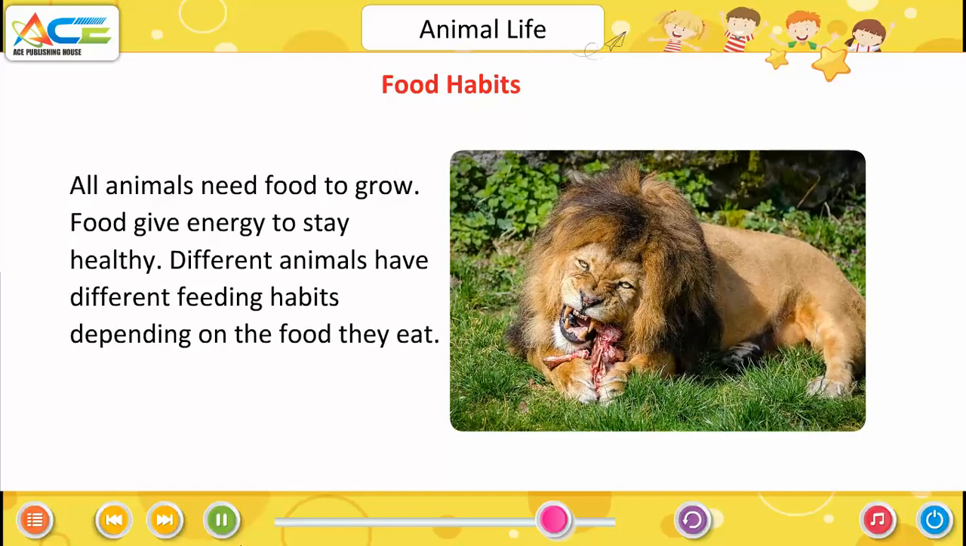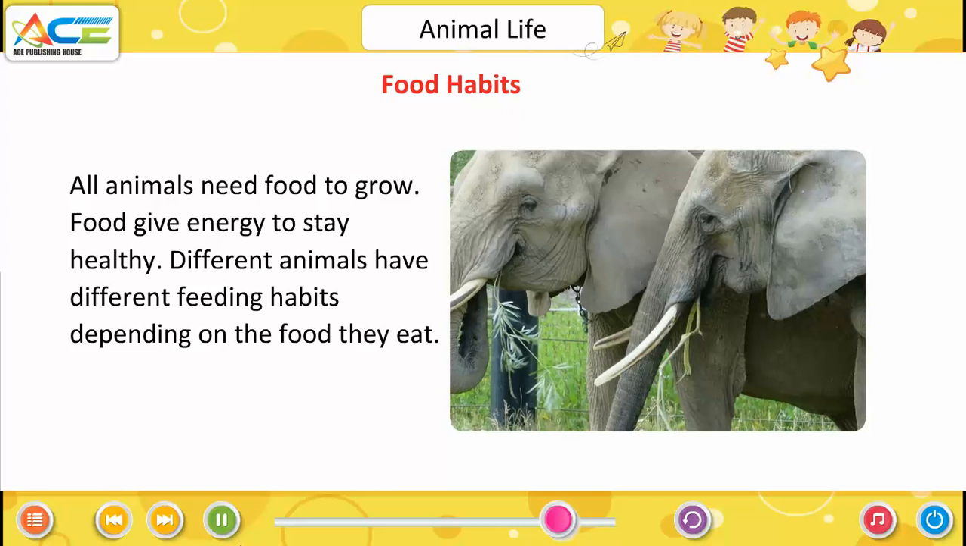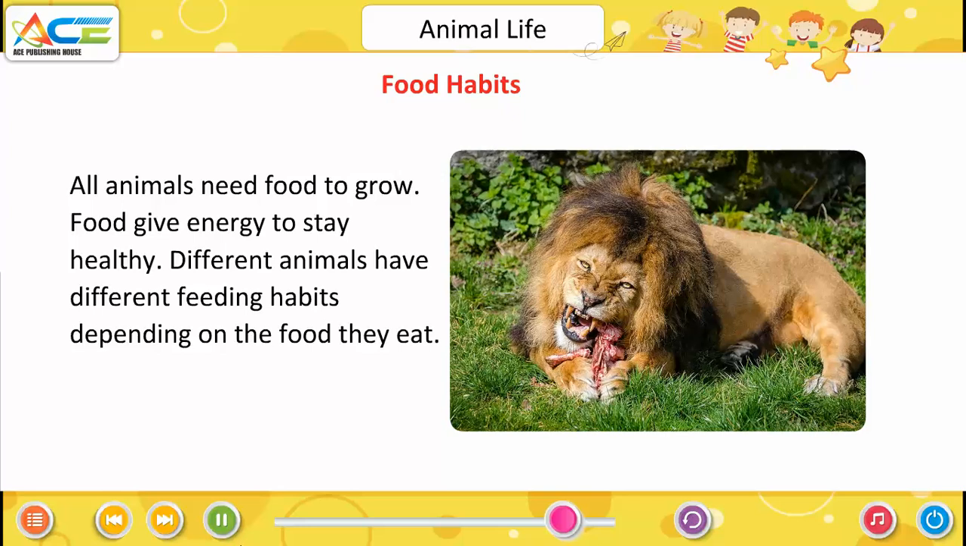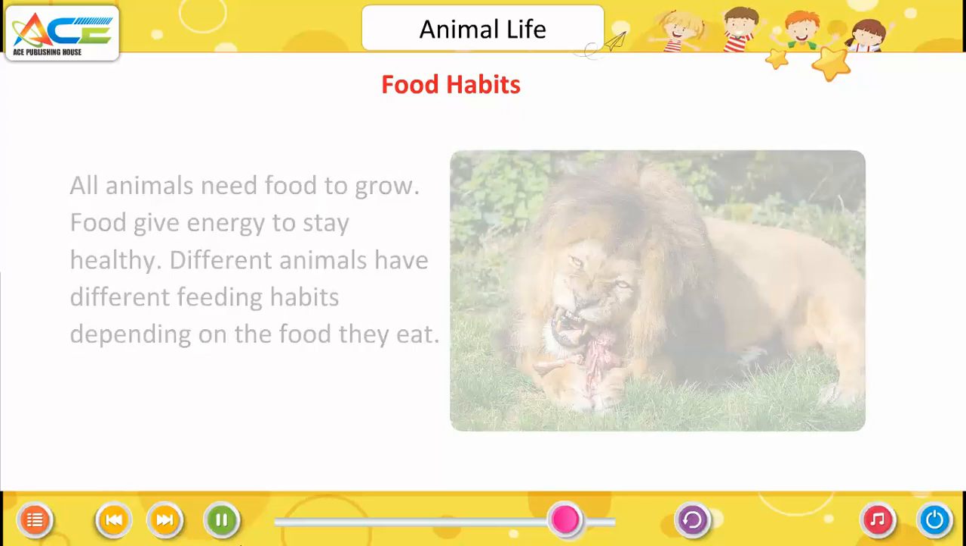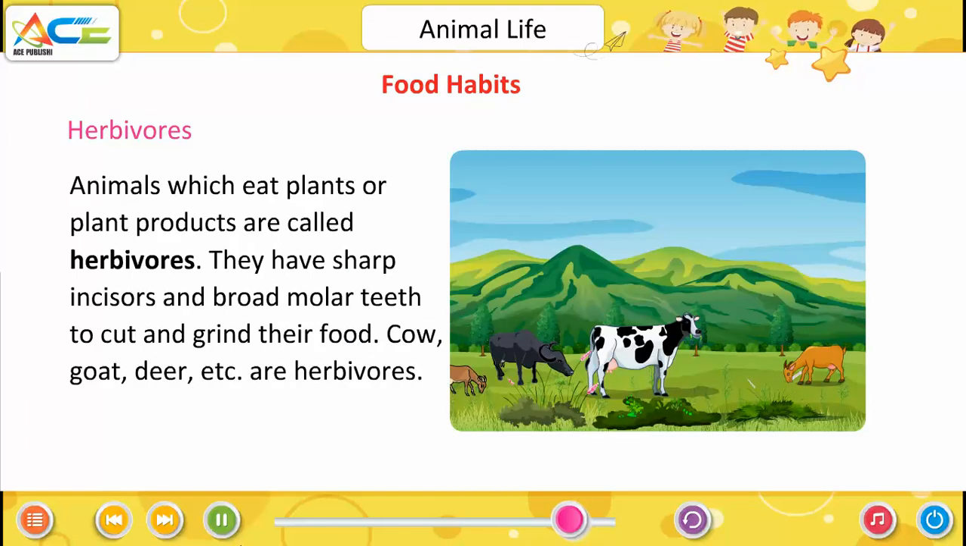Food habits. All animals need food to grow. Food gives energy to stay healthy. Different animals have different feeding habits depending on the food they eat. Cow is herbivorous. Animals which eat plants or plant products are called herbivorous. They have sharp incisors and broad molar teeth to cut and grind their food. Cow, goat, deer, etc. are herbivorous.